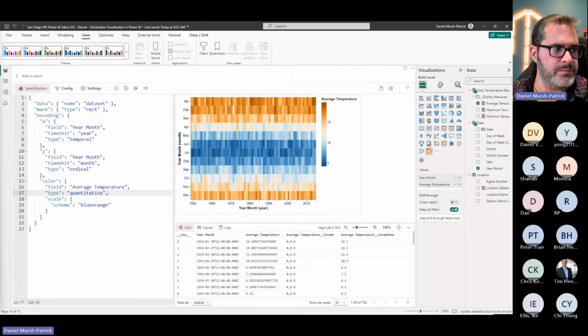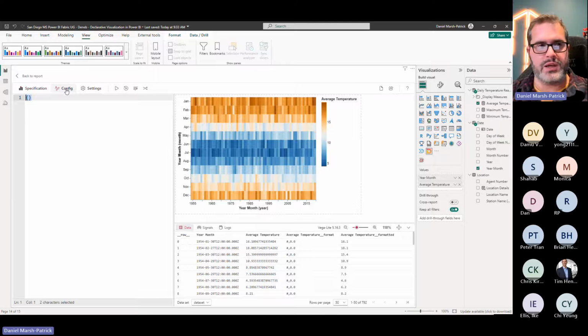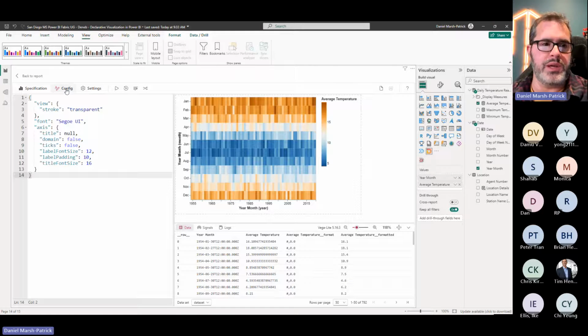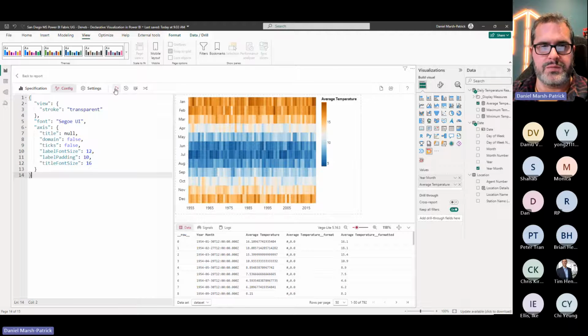The one other thing we can do is this kind of defines our directives. We have another option called config here, and we can think of config like styling. So we can put in directives like remove the stroke from the view, which we can't see at the minute. It's a rectangle that Vega puts around for some reason. Change the font to Segoe UI, which is the Power BI font. Take the title off the axis, remove things from the axis, change the padding, and just apply those. And now we get a bit less clutter on the chart. We don't need those titles because we know what a month and a year is.